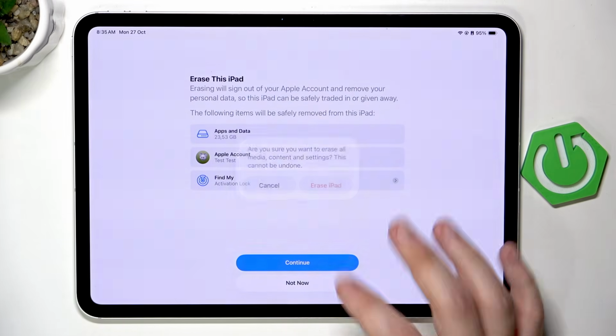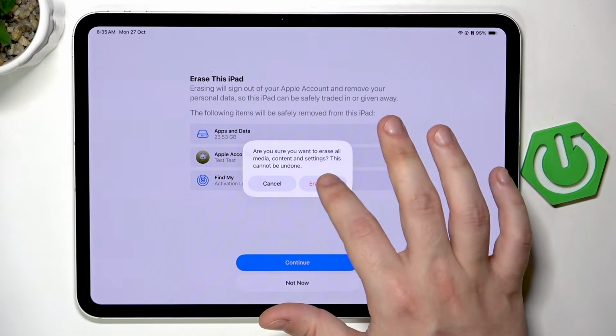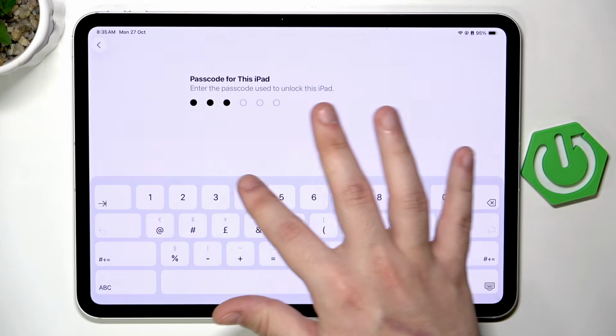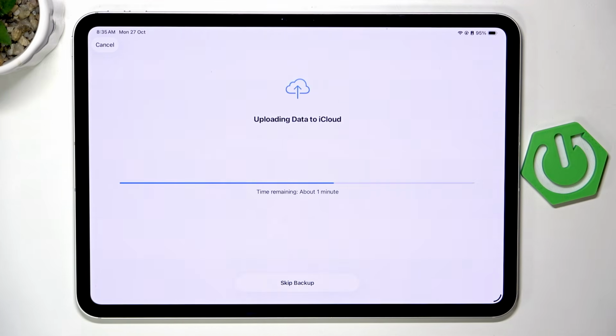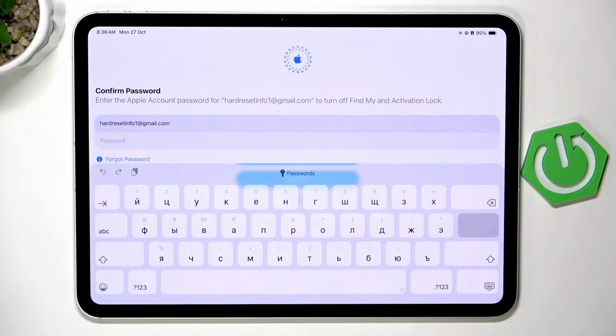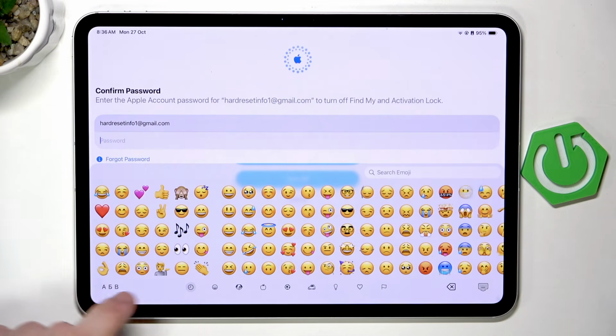Now we need to click on continue, and now click on erase iPad. And now we need to type the passcode that we have selected. You can even see that the data is automatically being backed up to iCloud. Also highly recommend creating a backup before you do anything.